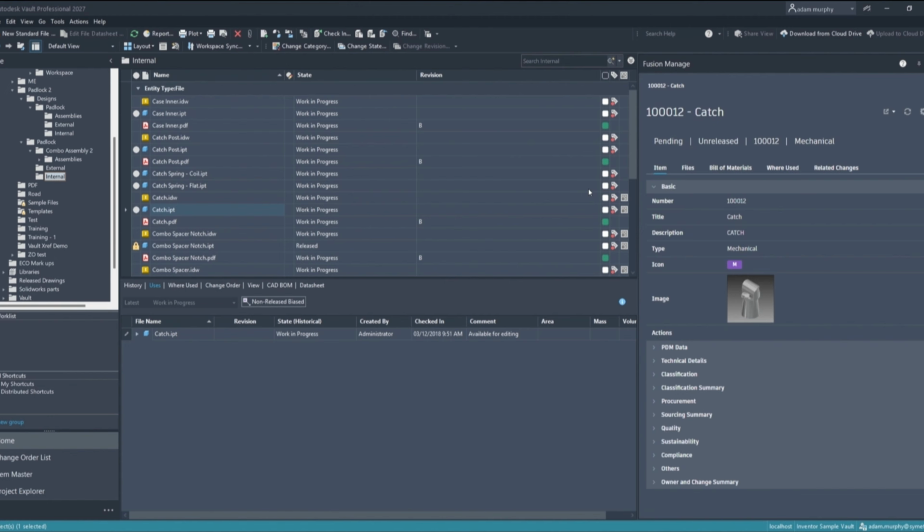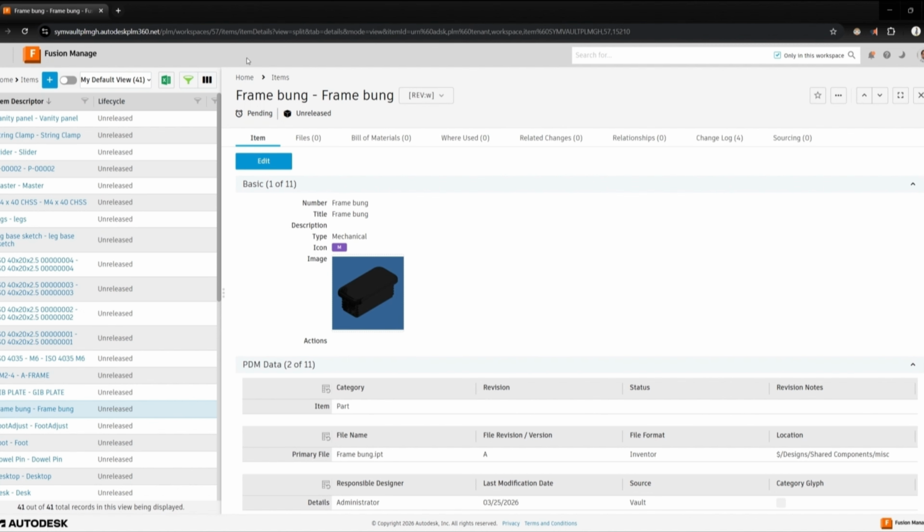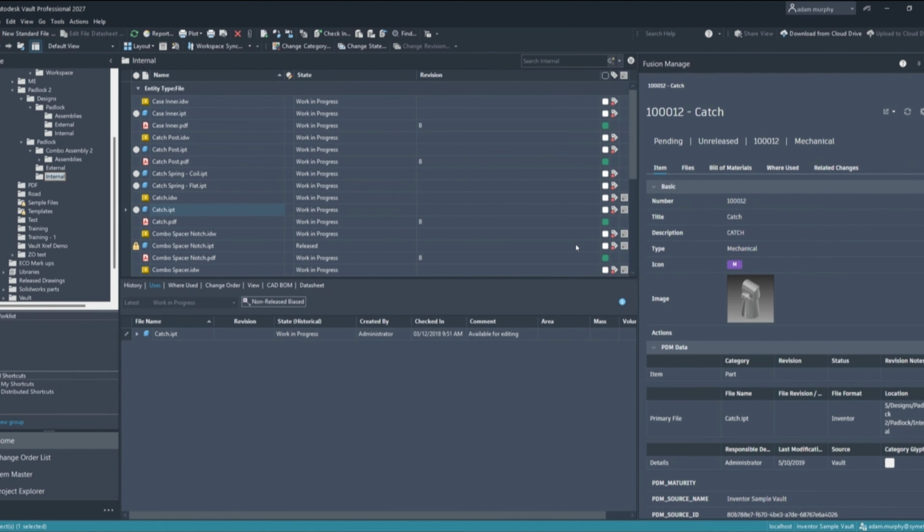The basic interface is easier to navigate and easier to browse. We can see all the information we would have seen within Fusion Manage directly in this window from within our Vault client application. So we can view the item, we can view PDM data, we can view properties and so on. Again, you would see all of this information in the Fusion Manage application itself, but this allows intercompatibility between the two, where items are updated in Vault and synced to Fusion PLM, and vice versa.